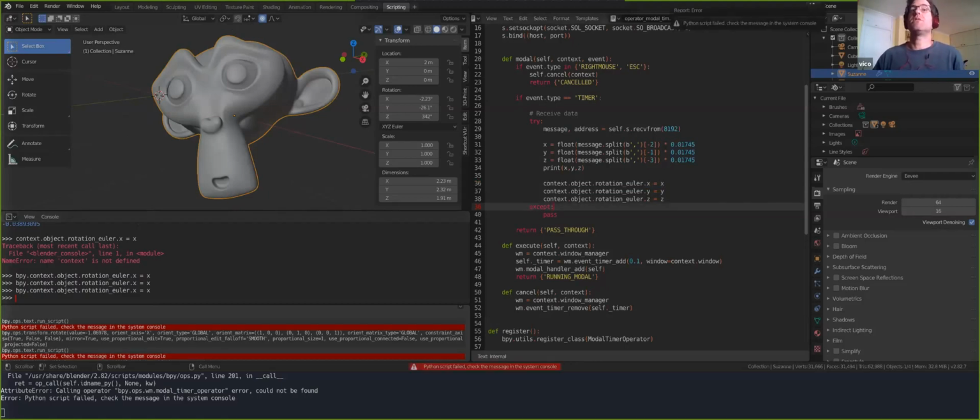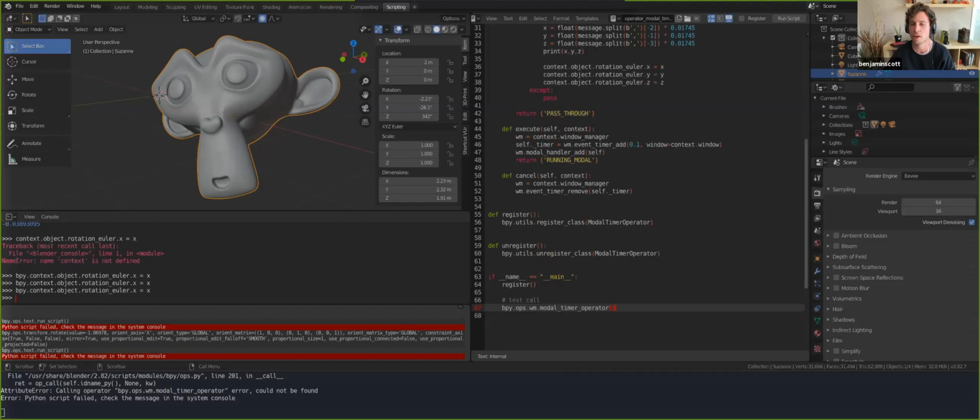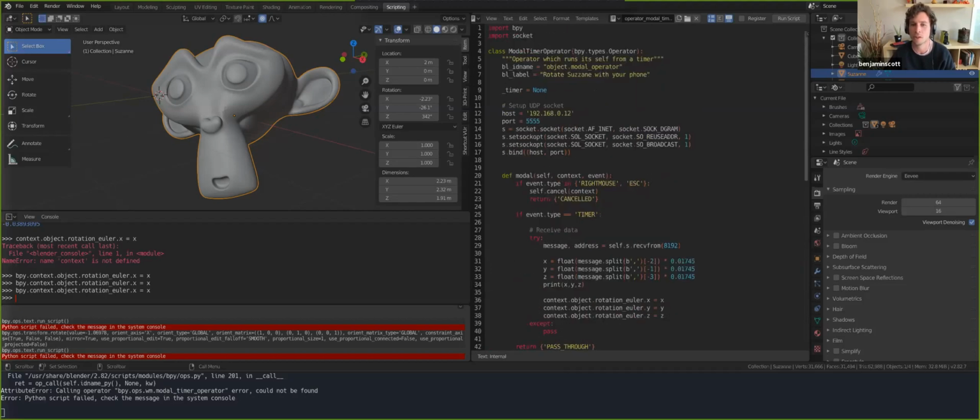I can just click here and it still pops out an error. Let's check, because the last line, if you go on the last line, it says bpy.ops.wm.modal, and wm.modal is at the top of the file. It should be the bl_idname. It should be this, bl_idname. If you open the template of a modal timer, you can see the last line.